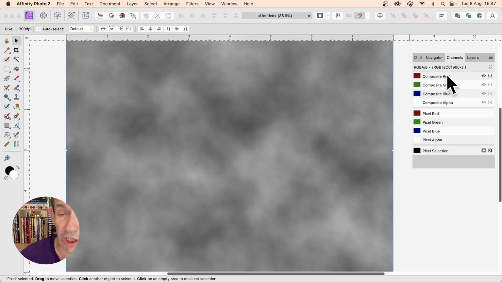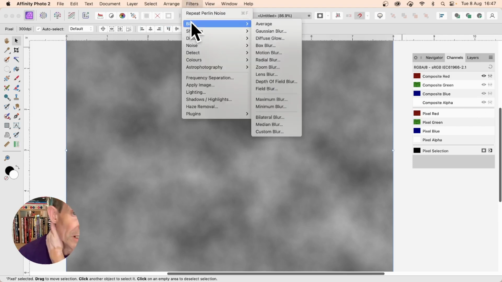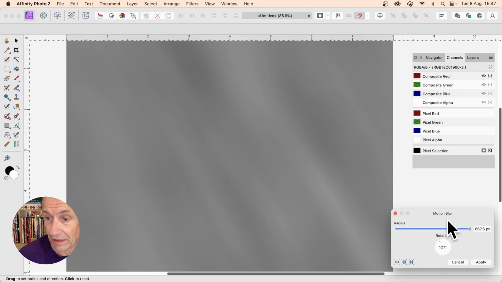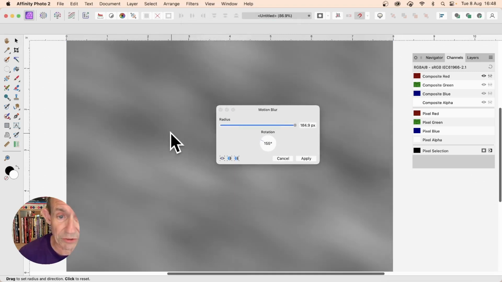Just select that line, composite red, and you can see then all the rest become invisible. Anything I work with now is just in the red channel. So filters, and I can apply blurs. You can apply other things, of course. Filters, blurs, and I'm going to go for motion blur. And you can then move it around. You can see this is purely for the red channel. Change the rotation, the radius, and you can see more or less of the image.